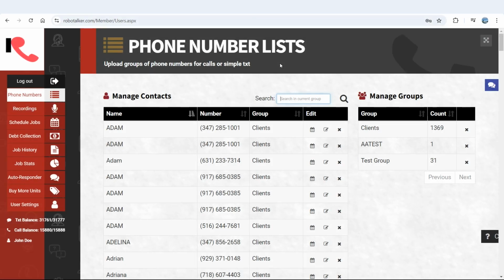Let's learn how to have conversations using text messages. Below we have our contacts. Simply choose the contact that you'd like to send an individual message to. Click the Send Single Message icon below.